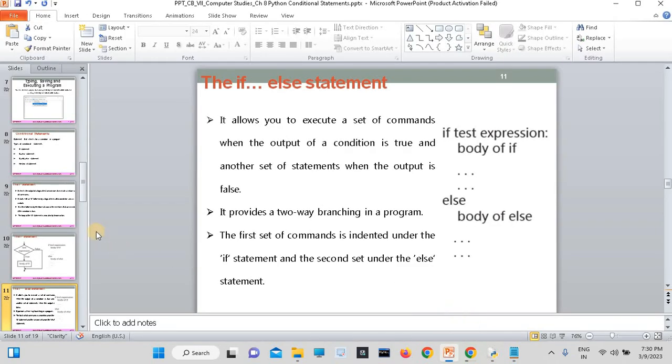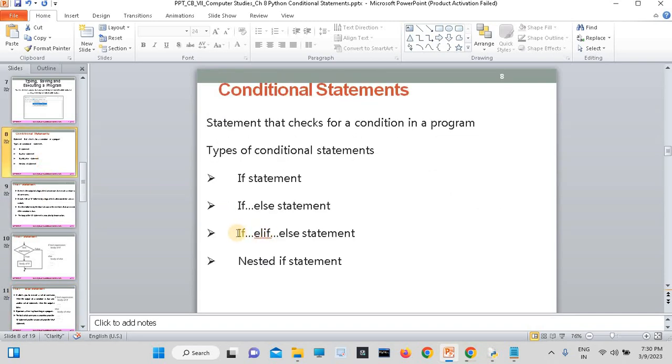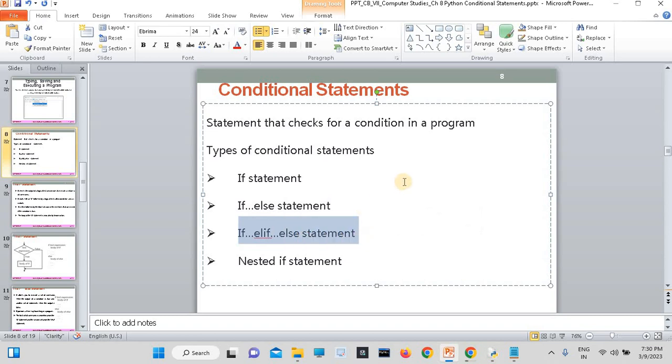So what is our next statement? Next is the if else if statement. This will be discussed in the next class.